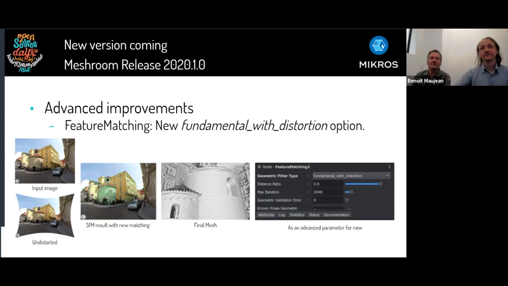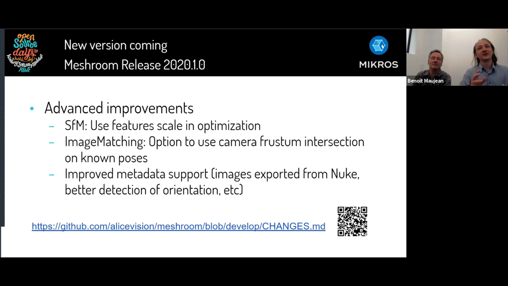And there is a lot of really small improvements in many places. And in particular, regarding the metadata support and the support of more raw images. So I would like to take this opportunity to thank the team from OpenImageIO for all the fixes they have made for us. And that's really useful.